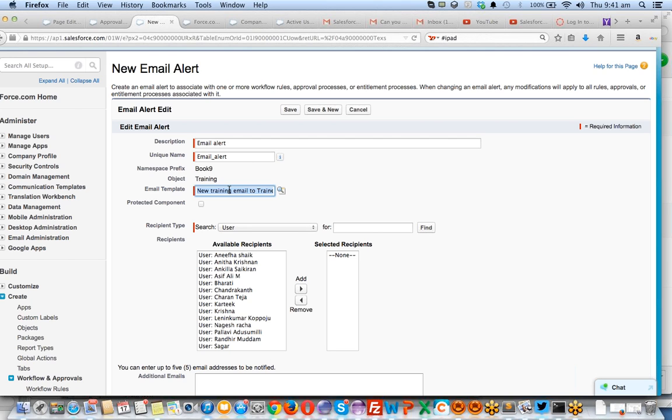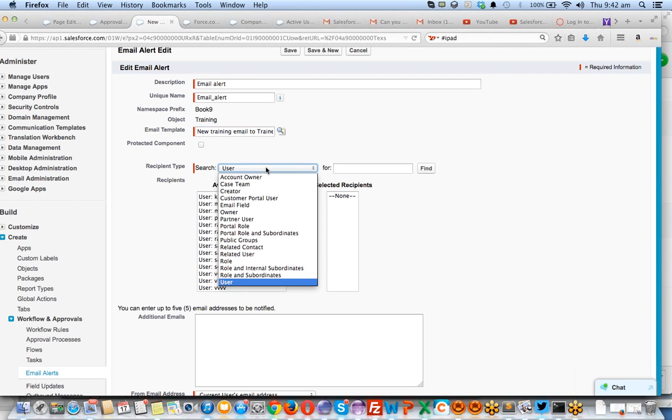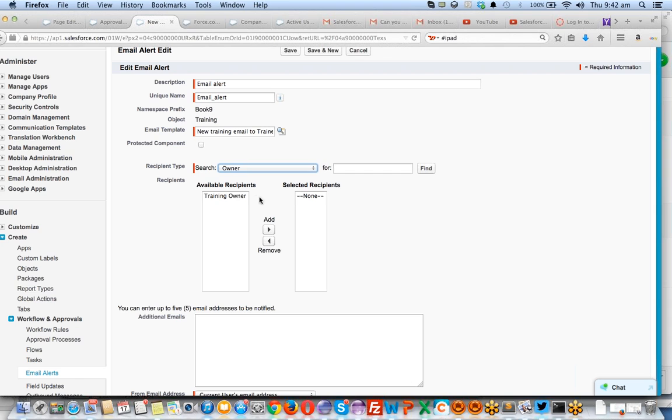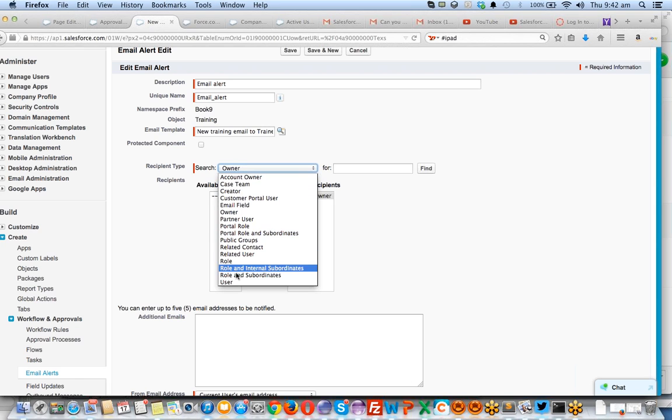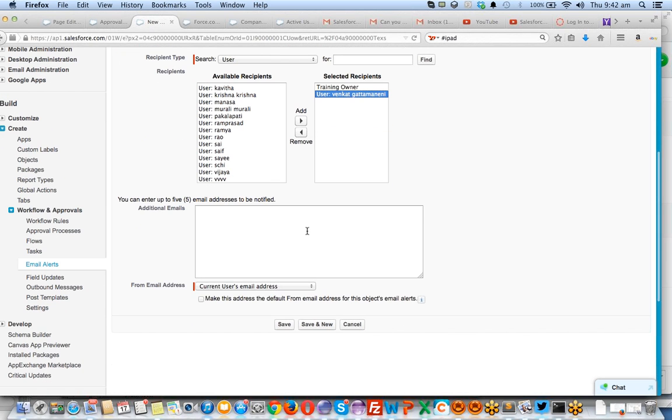It will simply email you, because when you are using a template, you need to have the proper content. You need to say that your training has been approved, and dynamically put in the appropriate training fields. But I have selected the wrong template because I have not created the template. You know how to create templates easily. And I am selecting the recipients of this email. I can select manually, or I can select the owner of this field. Training owner: I want to send only to the training owner.